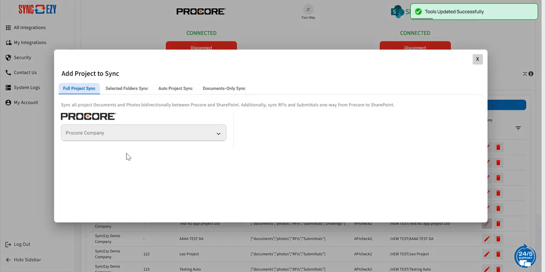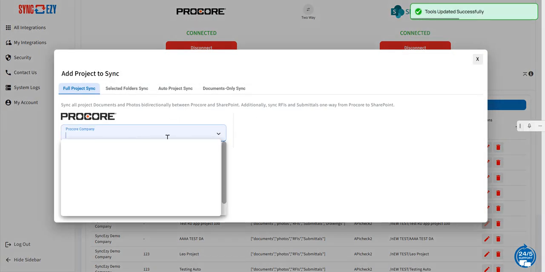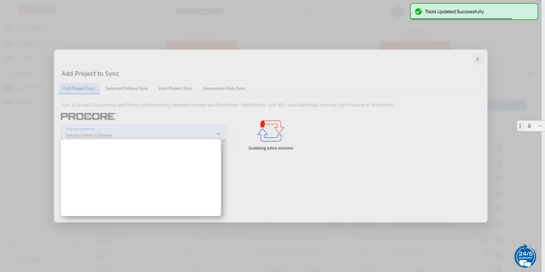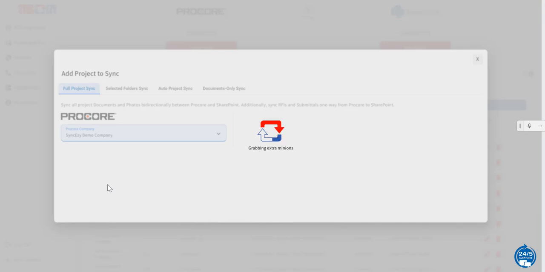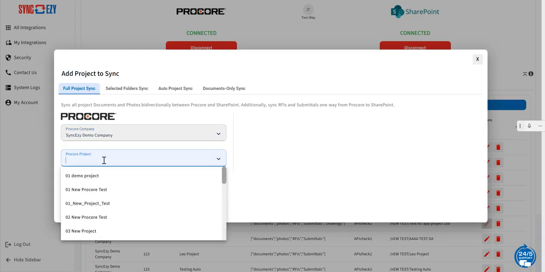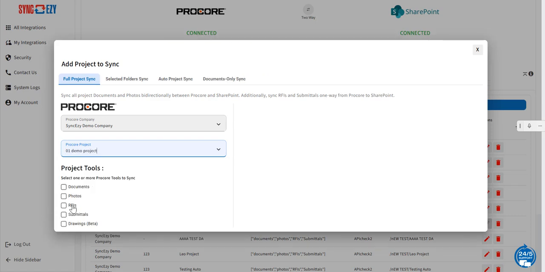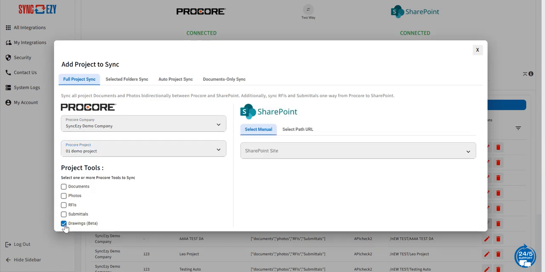Or if you're adding a brand new project, it will be available out of the box. So you just come in here and select the project, and the additional drawings tool will now be available right from here. So you will have the drawings tool available to select.